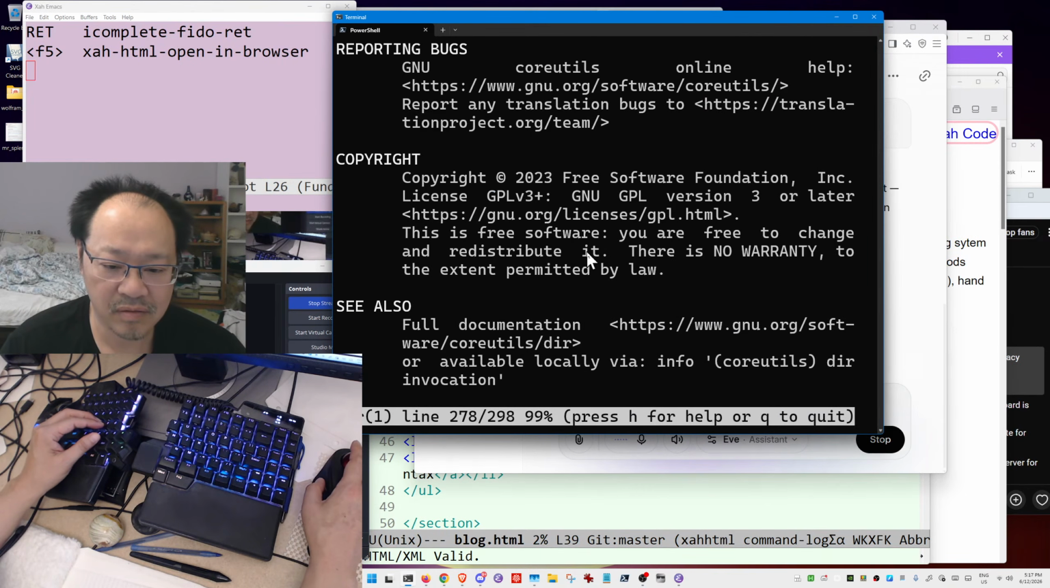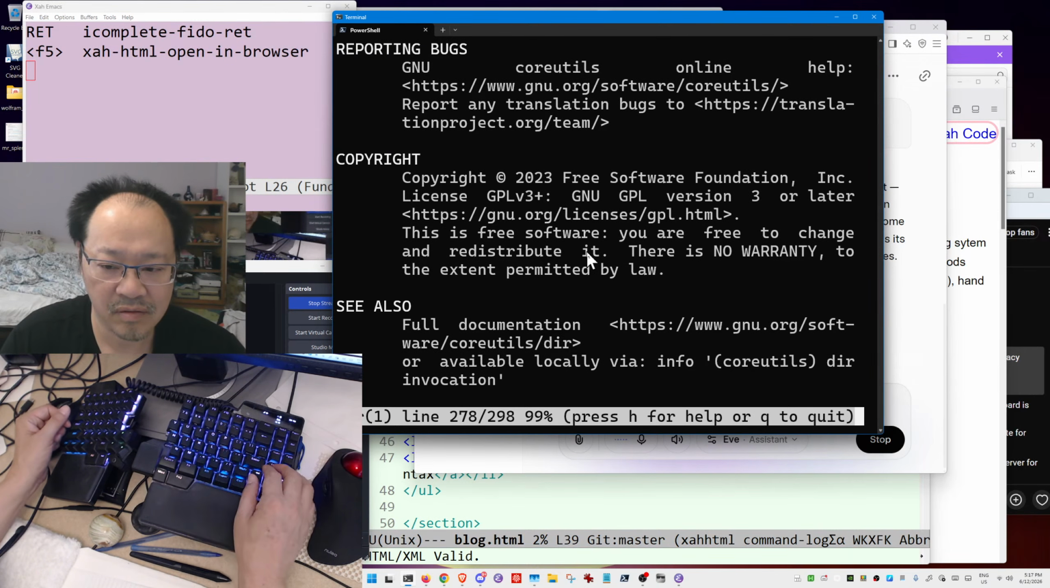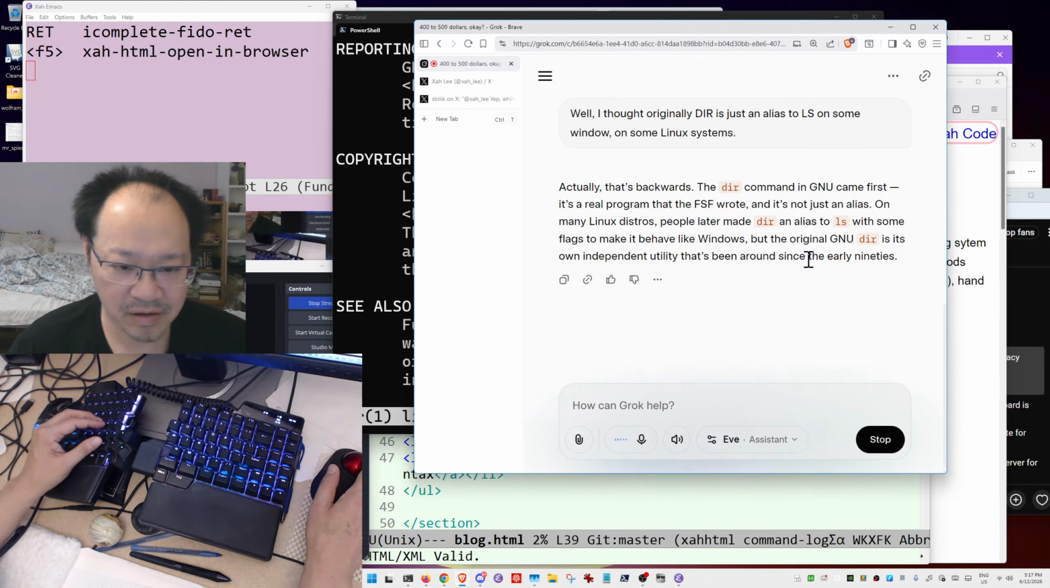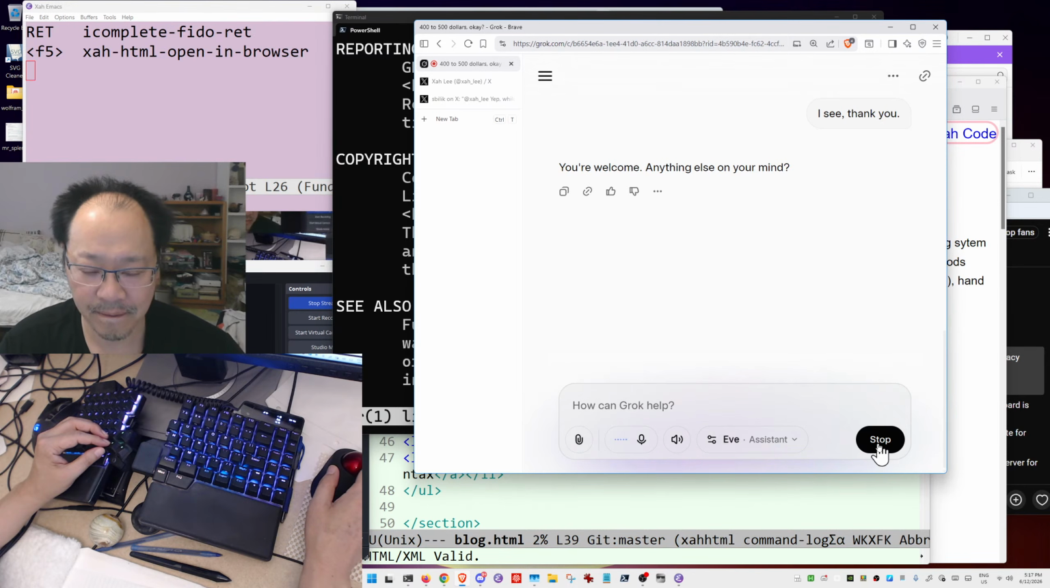Actually, that's backwards. The dir command in GNU came first. It's a real program that the FSF wrote, and it's not just an alias. On many Linux distros, people later made dir an alias to ls with some flags to make it behave like Windows, but the original GNU dir is its own independent utility. I see, thank you. Early 90s. You're welcome. Anything else on your mind?